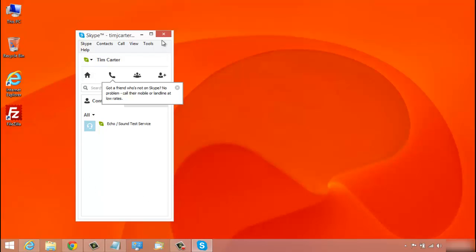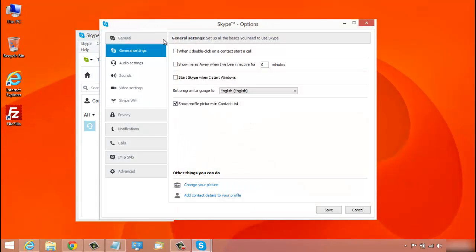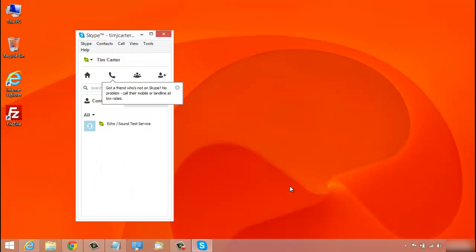Okay, so here we are in Skype. I've put it into compact view. So tools, options, and then you have the regular options here. So you can start Skype when I start Windows. Okay, so that's what a lot of this was about, was just being able to do that easily, and also the more familiar interface, and I find it much more intuitive.